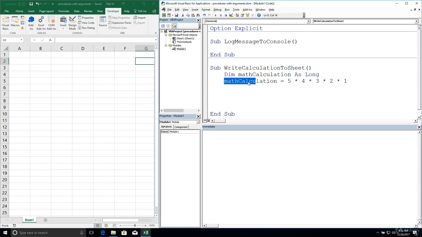Well, we can actually pass it in as an input or as an argument. So let me just write out the procedure invocation first. Log message to console, we know that we're going to have to give that procedure its argument, which is going to be math calculation. So how can we actually tell log message to console to expect a single parameter or argument? Well, all we have to do is just define it within the parentheses.